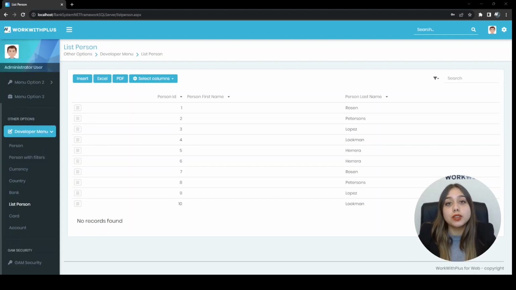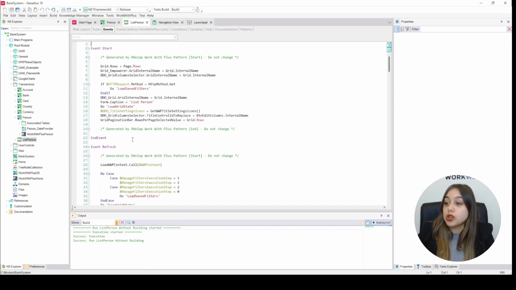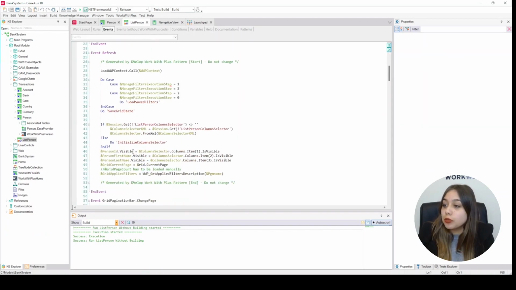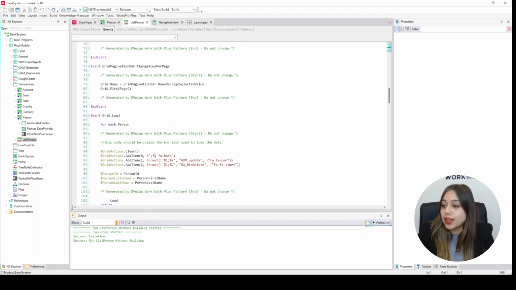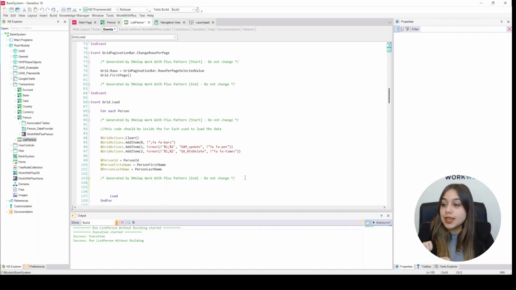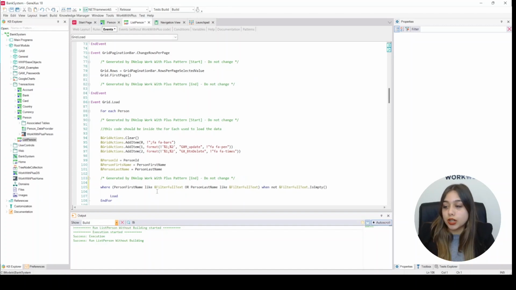This is because WorkWithPlus, in these cases, does not know which table it is browsing. Therefore, it cannot generate the conditions in the For Each. It is the developer's responsibility to generate the conditions. In my case, I am going to generate this condition. Let's go to the events in the For Each that we created, which is in the grid.load event. We will place this condition. Always make sure to place our code outside the code that WorkWithPlus generates. This is the condition that we will create.